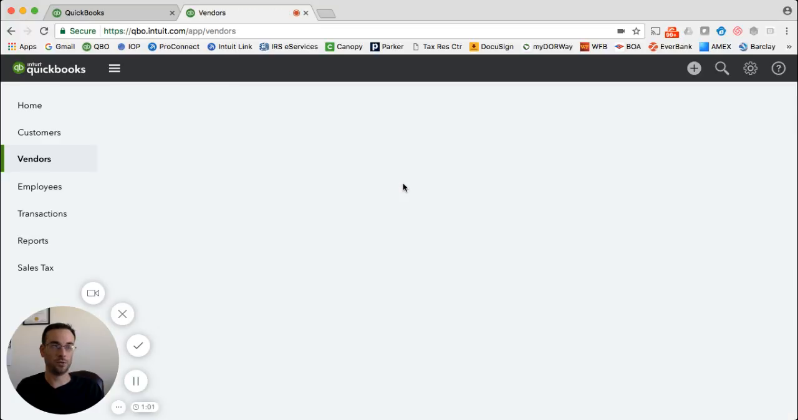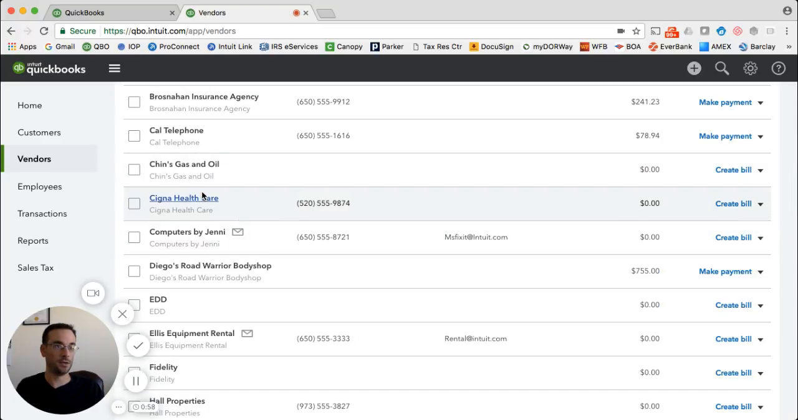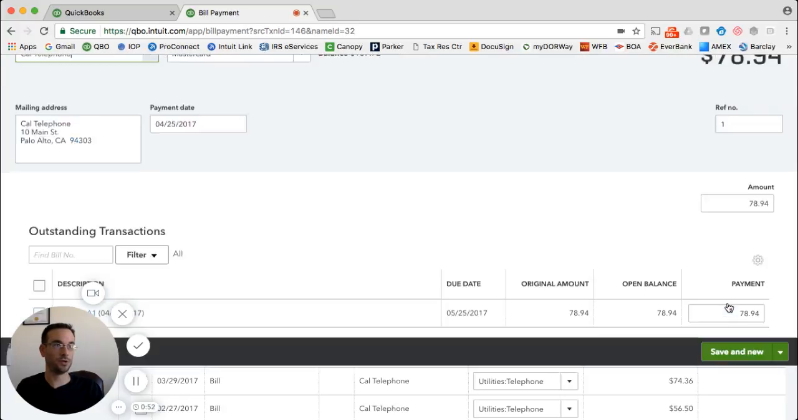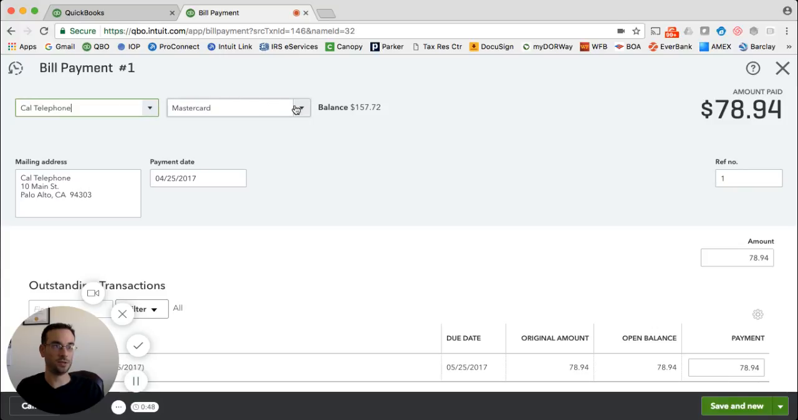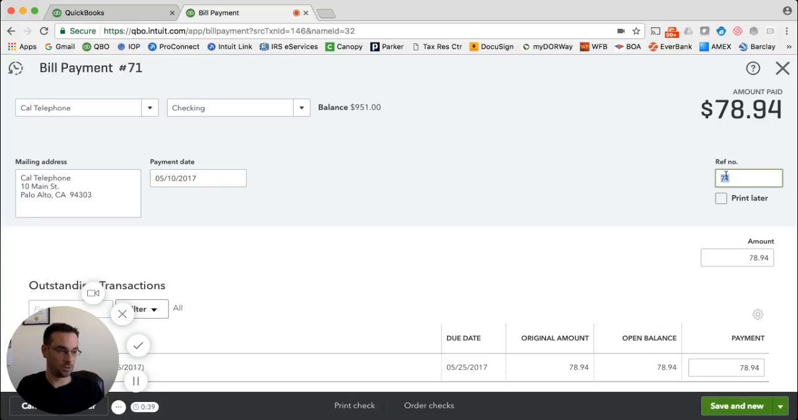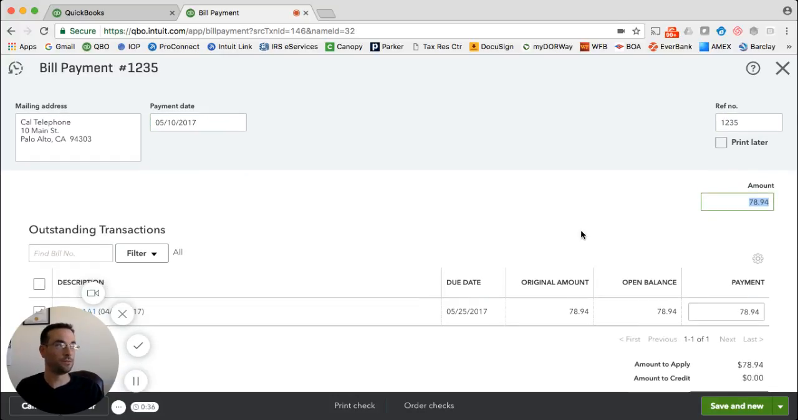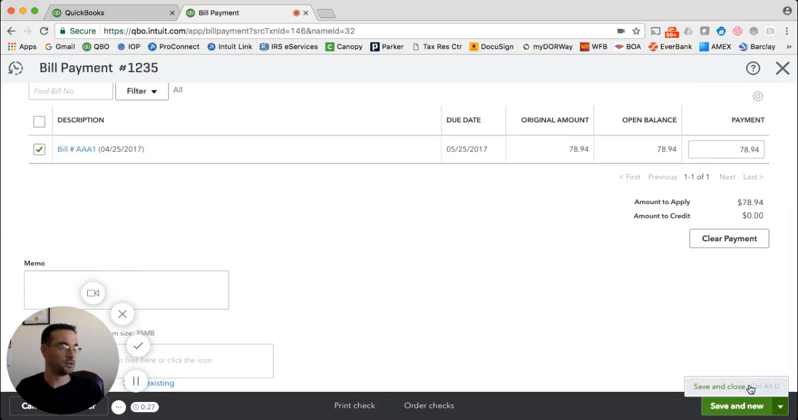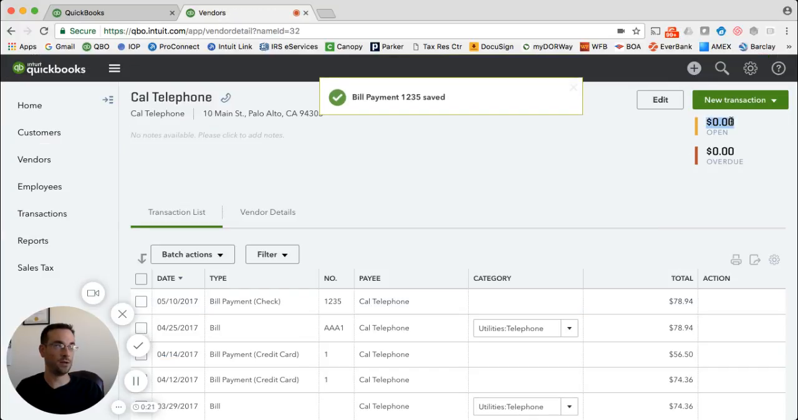Once we're ready to pay that bill, that's another step here, and we can go back to Cal Telephone and click Make Payment, and another screen will pop up, and it will allow us to select the account. In this case, we'll select the checking account. Say we wrote a check today, which is May 10th, check number 1235 for $78.94, and you have to check the bill that you're paying here so it applies it correctly. And when you're done, click that little arrow at the bottom, save and close. And you'll notice that the amount up here changes to zero because you no longer owe that vendor.